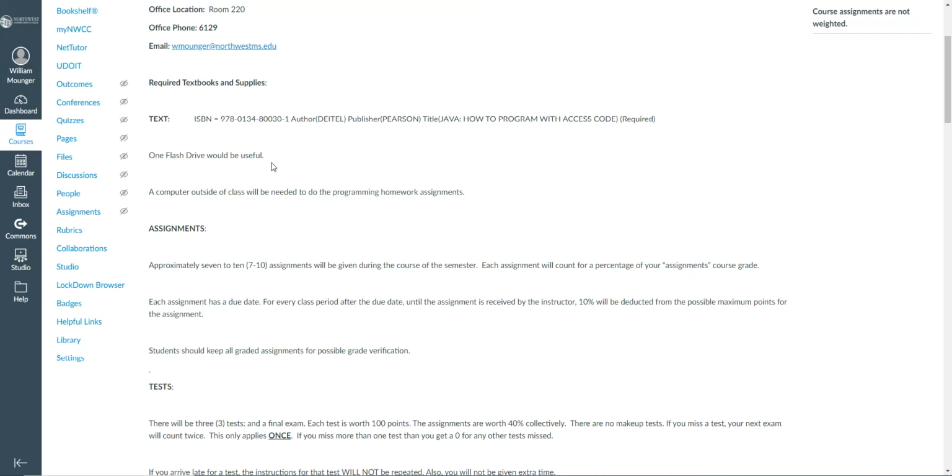Now, a computer outside of class will be 100% helpful because of the programming assignments. In Java 1, the first few programs are relatively short and you could probably do them in class or right after class. But as we go further and further, that becomes pretty much impossible. You're not going to be able to do the programs in 5 or 10 minutes like the early programs. So you need a computer at home with the software, which we'll go over later, but it's all free.